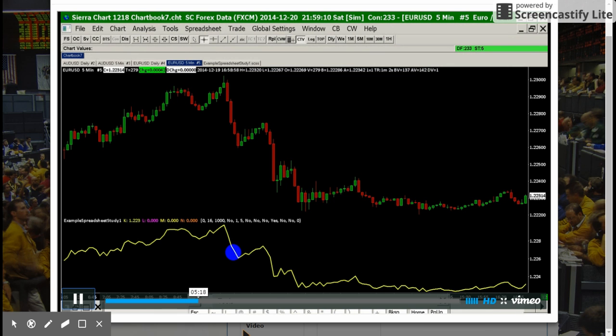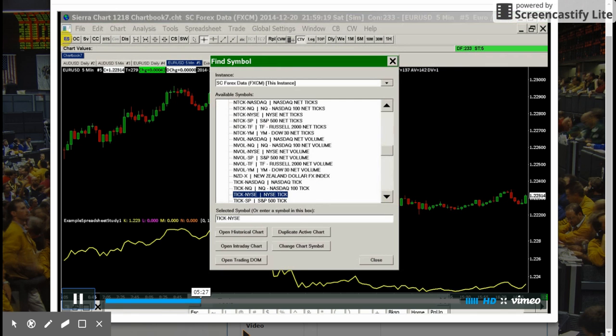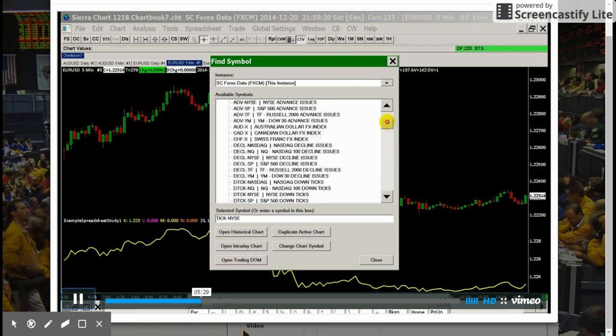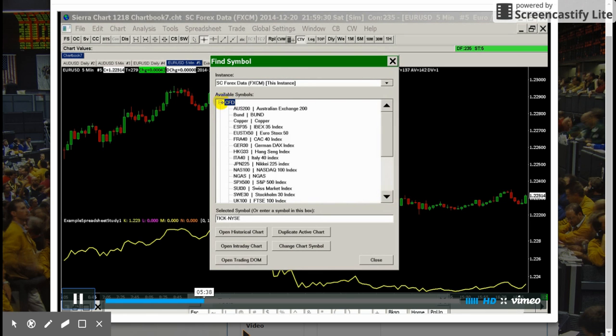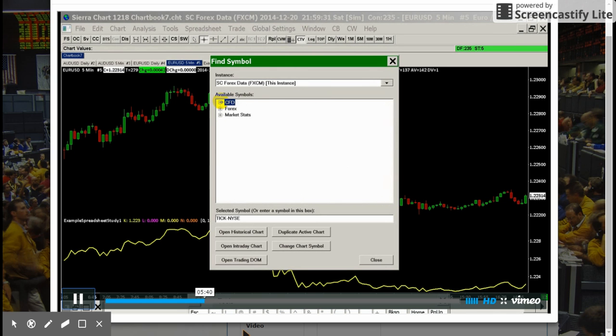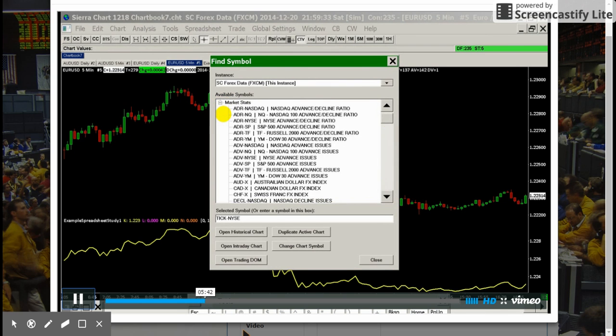So Sierra Chart has full trading. That's a quick overview of charts and studies. You can open a chart by clicking the FS button and find all the symbols for each supported service in this window. This service, the Forex data service, supports various CFD symbols, Forex symbols, and then there's also market statistics.